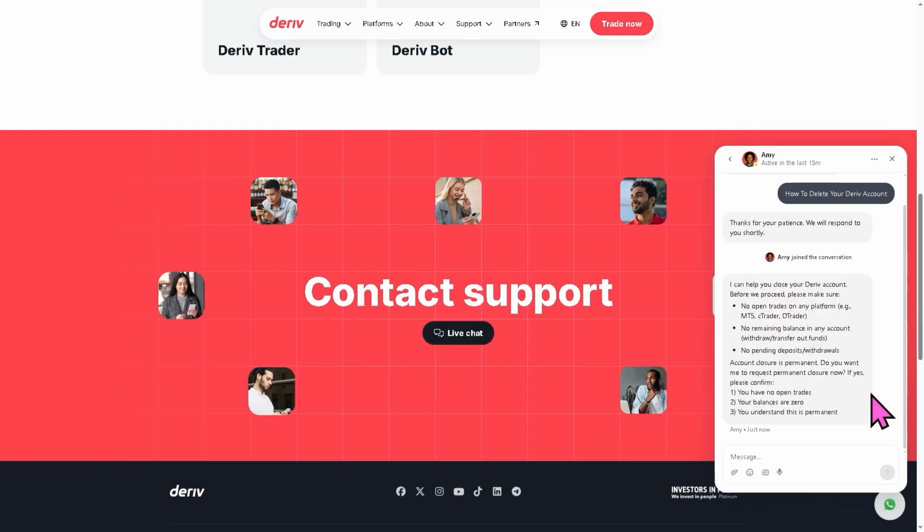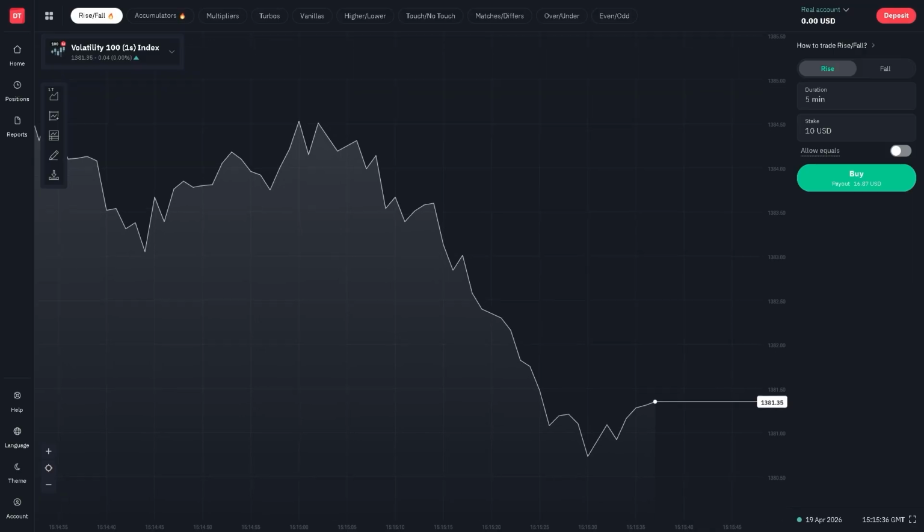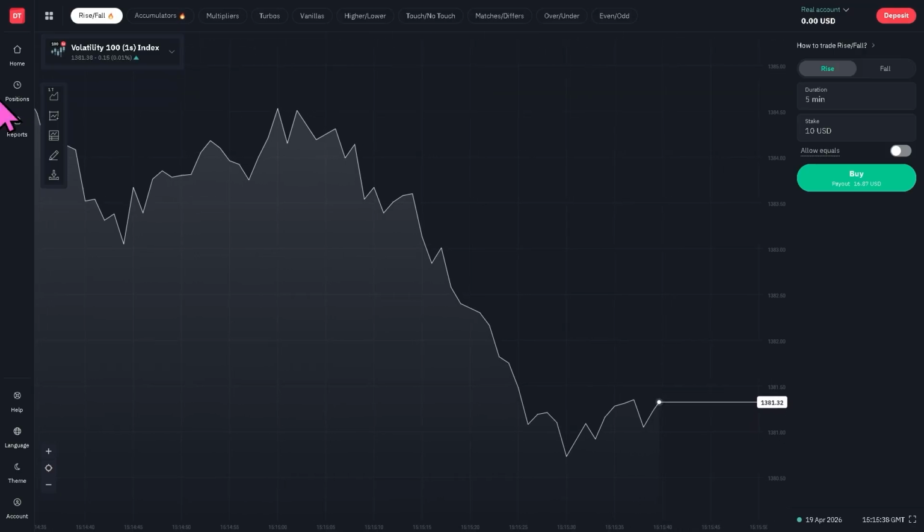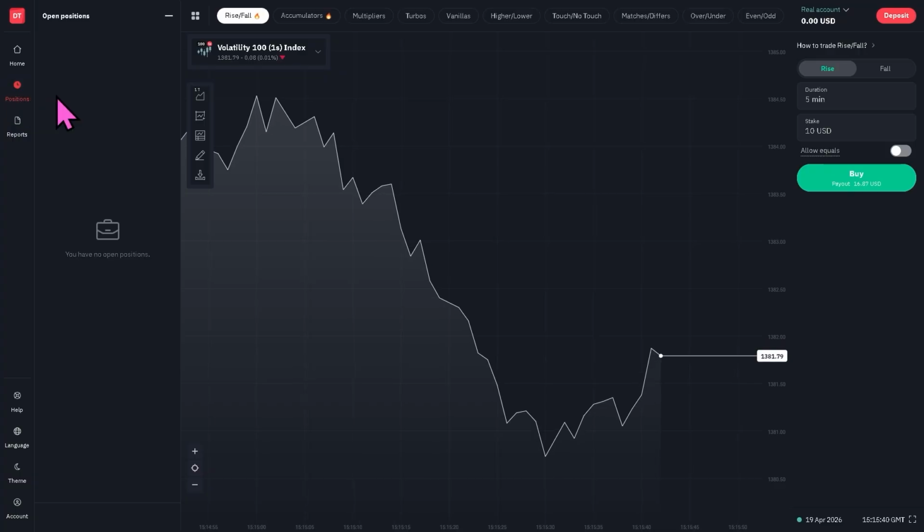Now, before you delete your account, you want to make sure that you withdraw all your funds, close any open trades, make sure that there are no pending transactions, because once your account is deleted, you may not be able to recover it.